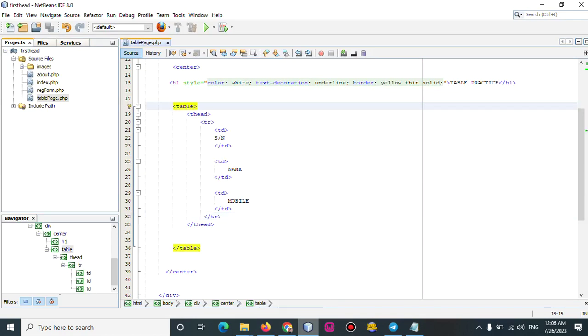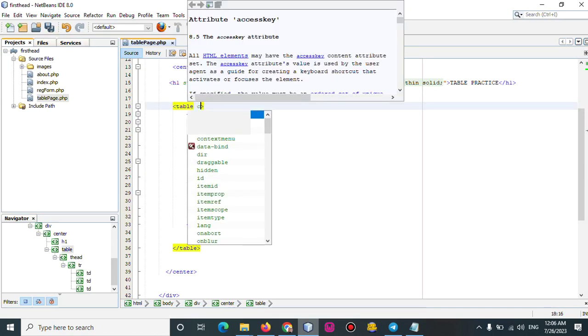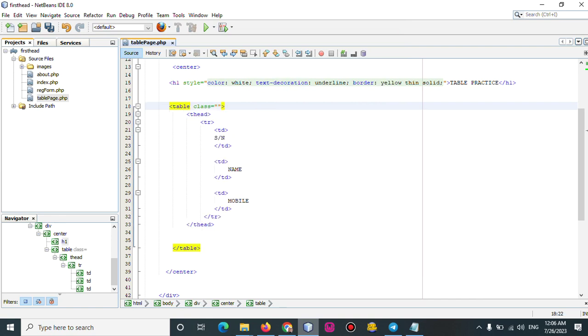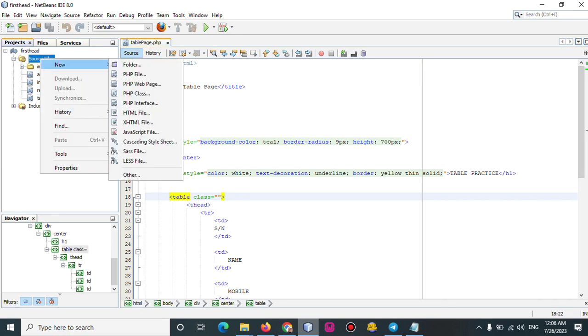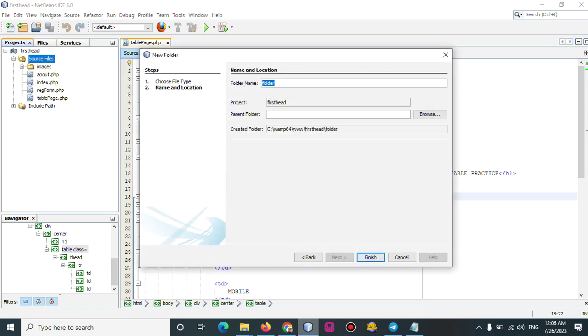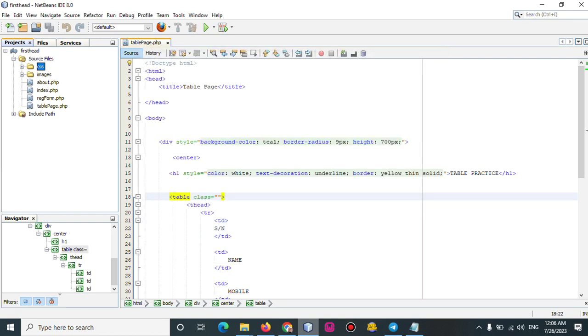In this table, first of all, declare a class there. We have not assigned anything inside it. Let's leave it. So let's bring our bootstrap into this table page. What will you do? You have to come to the source file, right click, new folder. Now create a folder called css, click finish. So we have created a folder called css.